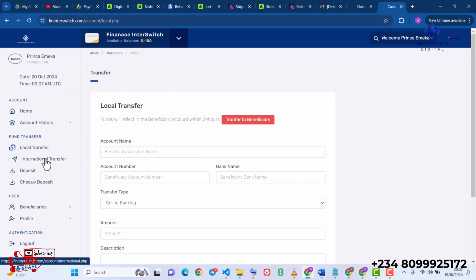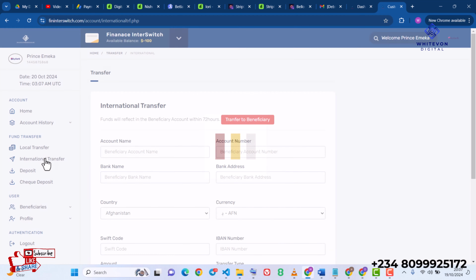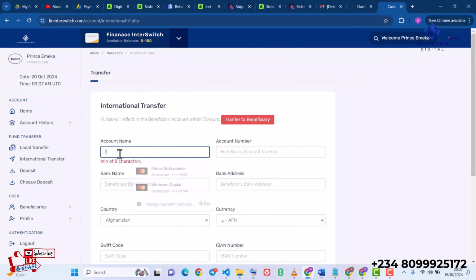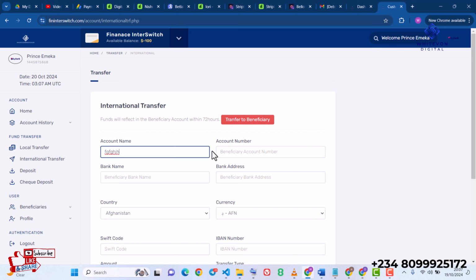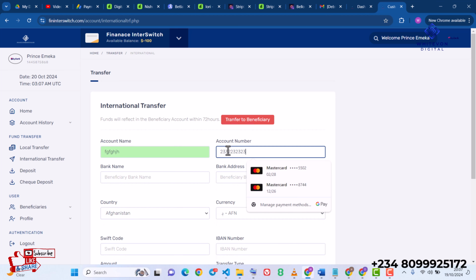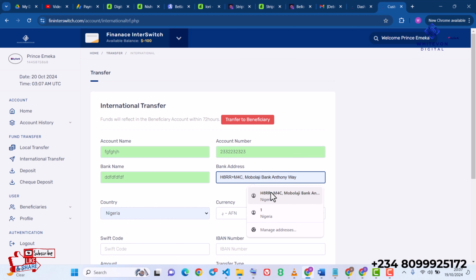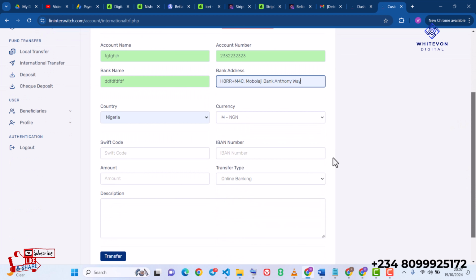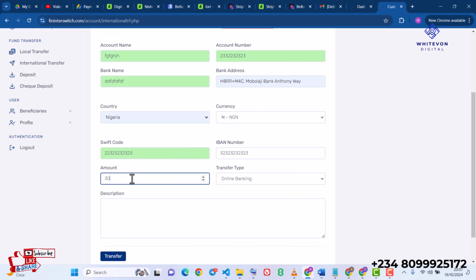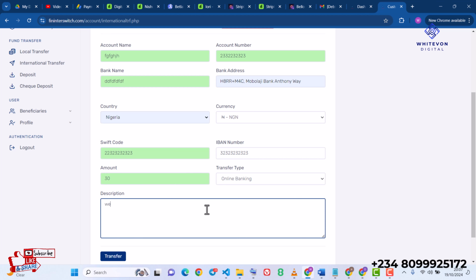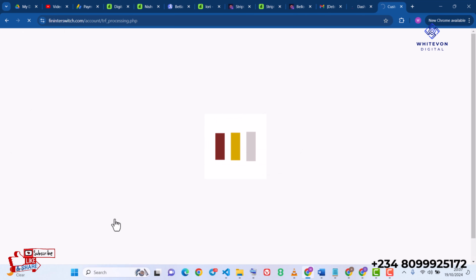And then over here we have an international transfer. So guys, let's try and make an international transfer. I'm just going to do the same thing and fill in a random account number, fill in a bank name, put in a bank address, and then come over here and put in my IBAN, and then put in my SWIFT code, and put in an amount, let's say 30. Then I'm just going to come over here and put in a description, scroll down, and click on transfer, guys.